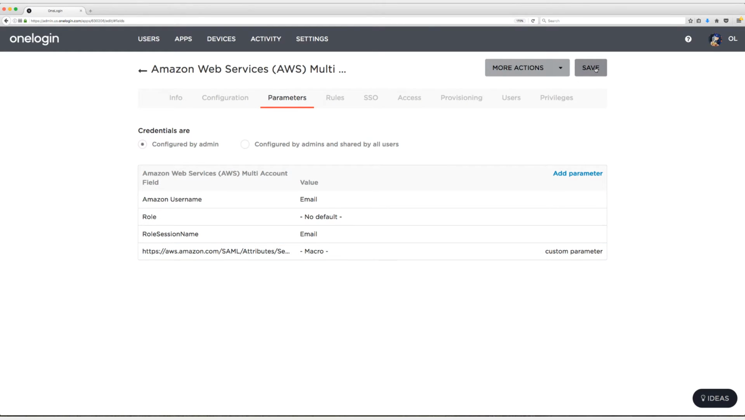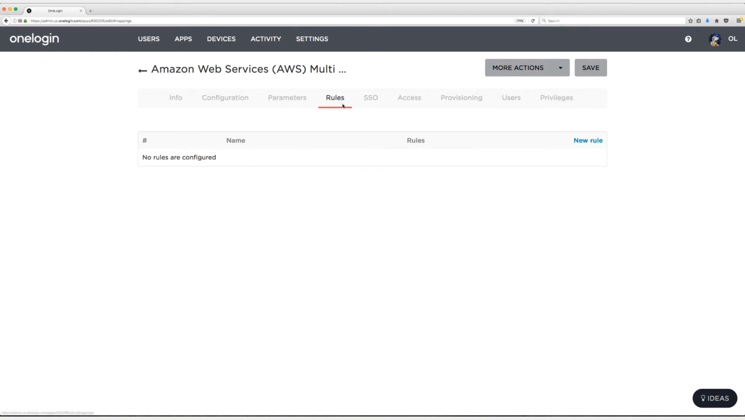Now, once again, you can, of course, create rules or app-specific provisioning mappings to determine what roles a user can select based off of criteria you set. For testing purposes, I'm going to skip past this right now. So select Save.